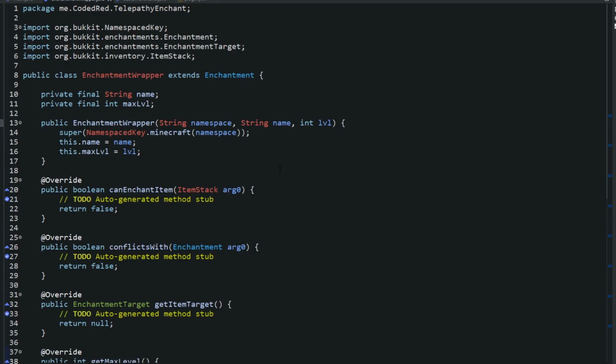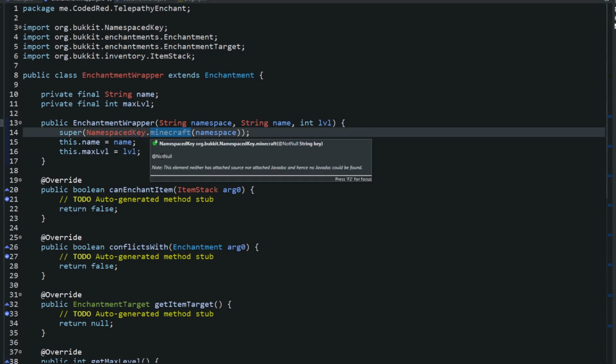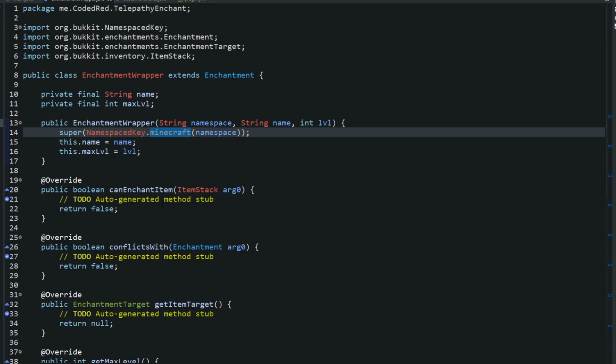I will load up this enchantment wrapper real quick to show you that I recommend always making it a Minecraft enchant. Always make it a minecraft namespace, because it's so useful for servers. I'm going to show you, because if you don't know what Essentials is, it's a really popular plugin. There's like 50,000 servers that use it.